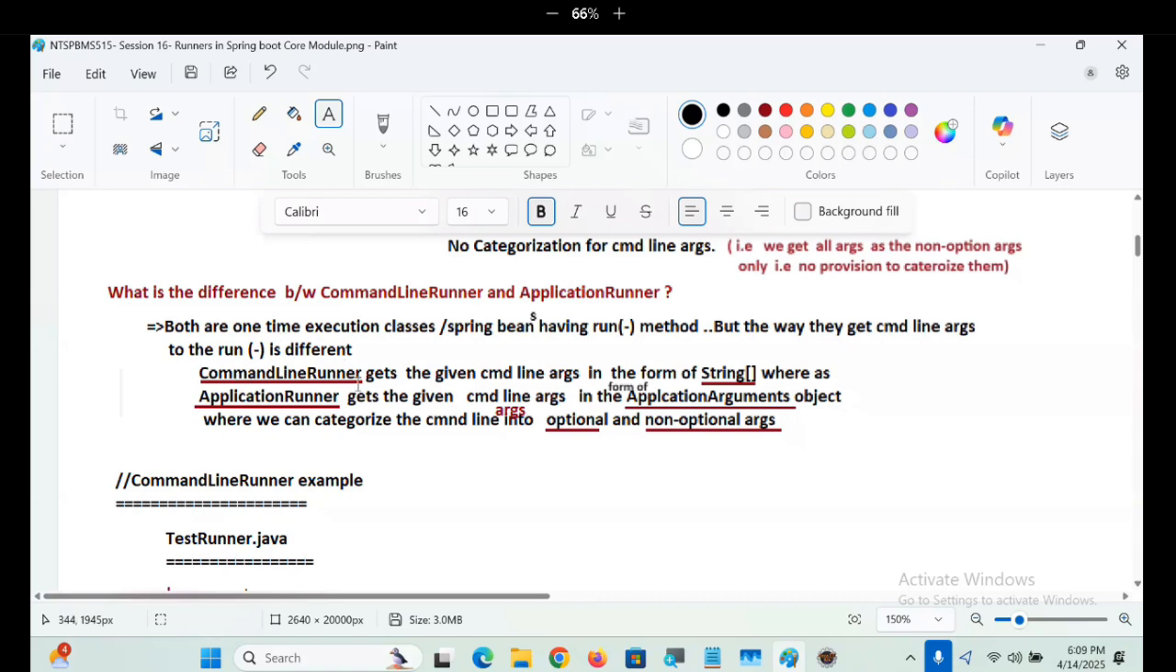Command line runner gets the given command line arguments in the form of what? String array. Whereas application runner gets what? Given command line arguments in the form of what? Application runner's ApplicationArguments object.